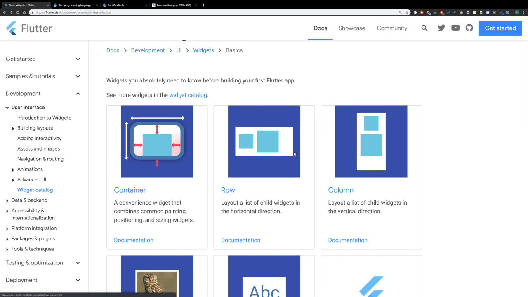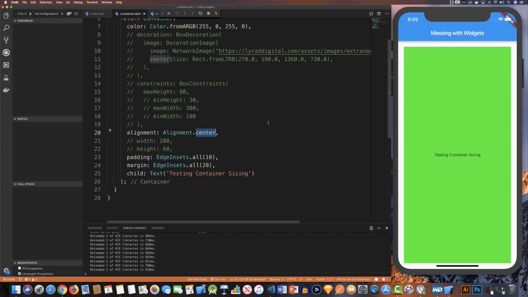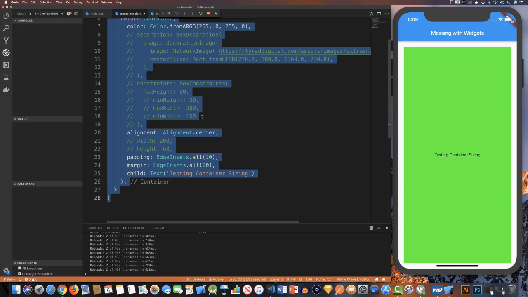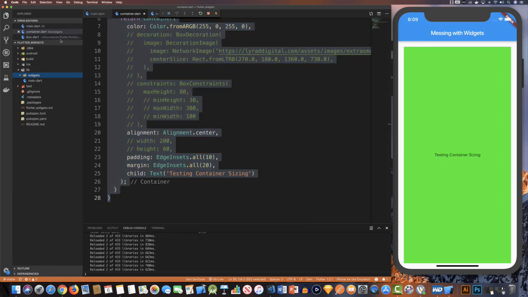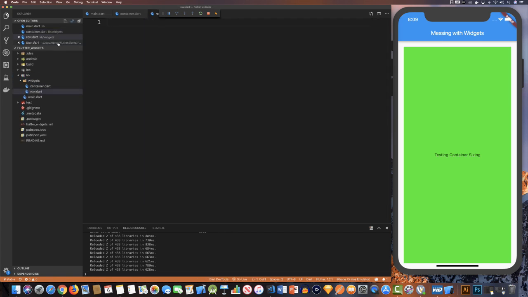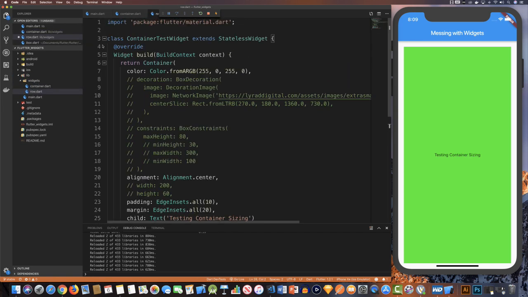So that was the container class. But then we have rows. Lay out a list of child widgets in a horizontal direction. All right, so I'm going to create a different widget for this. Let's just create a row widget. I'll go row.dart, like so. I'm just going to grab all that, and we'll go to RowTestWidget.